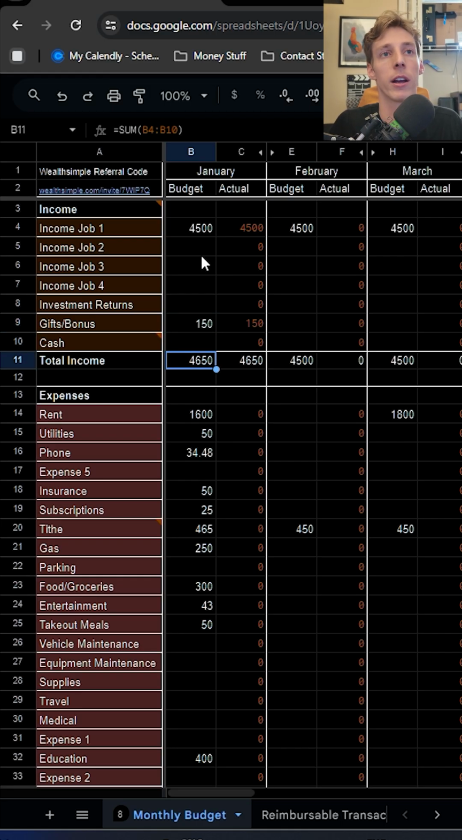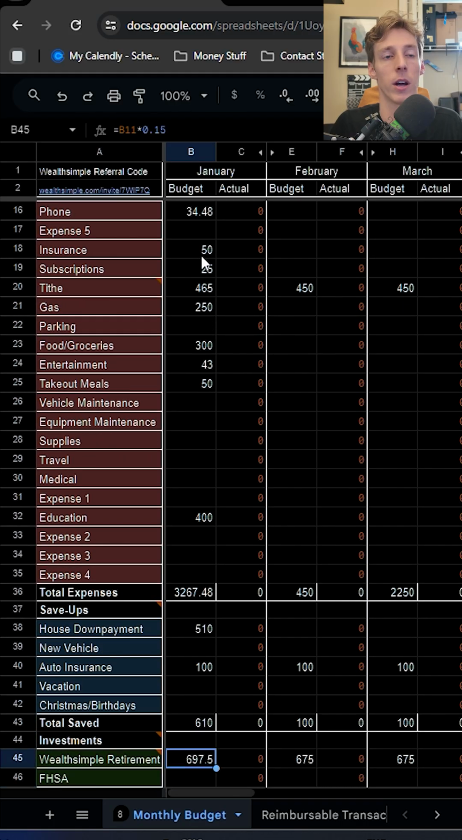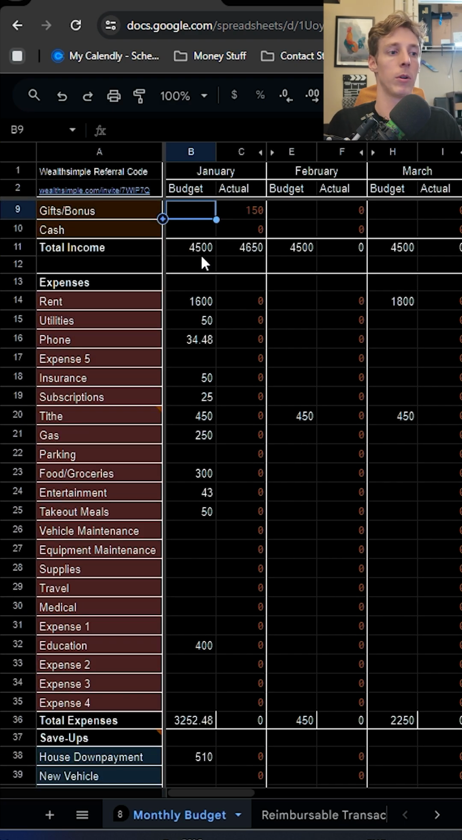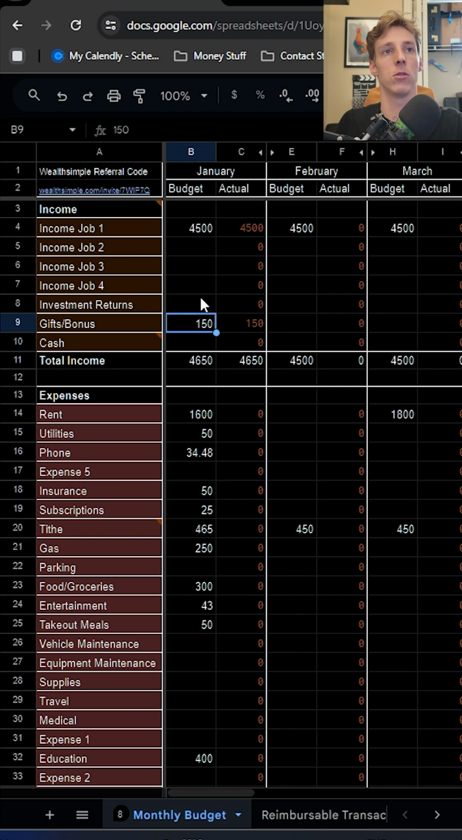The income goes up by $150, and then you'll see also that the tithe went up by $15. And then also the investment went up to $697.50, so up about $22.50, because that's 15% of 150. Duh, of course. Everyone knows that.